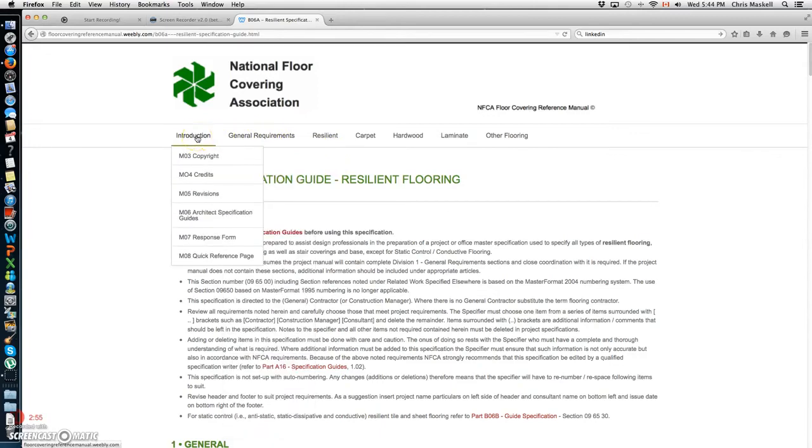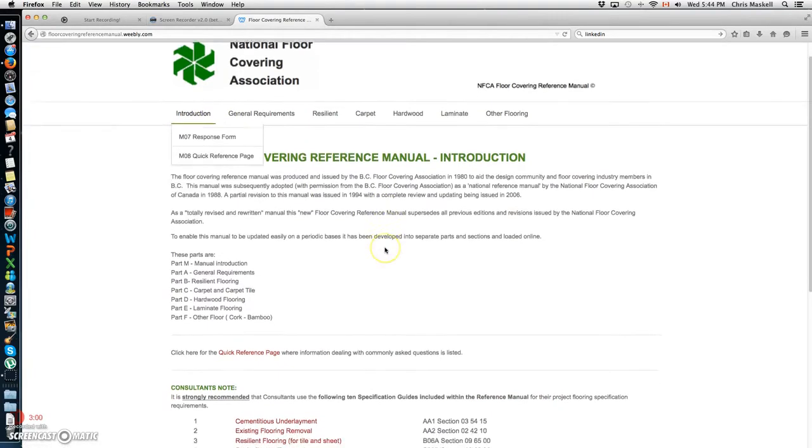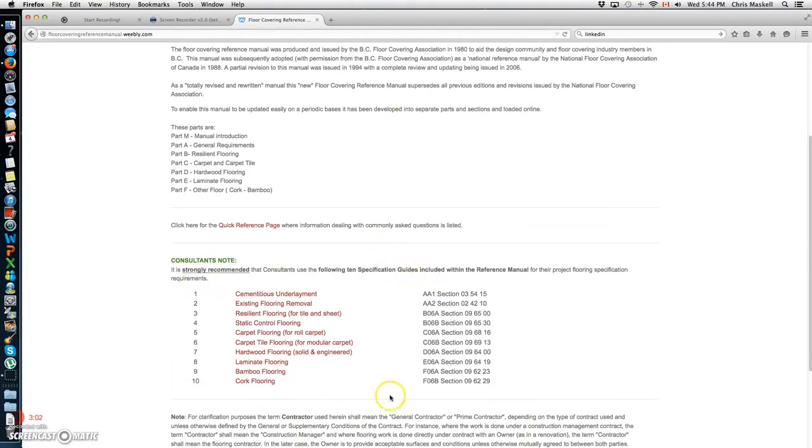On page number 1 of the manual, if we go to Introduction here and just click on Introduction, we go back to page 1. We've listed all 10 spec guides right here for the convenience of the architects if they want to spec anything from resilient to cork flooring. All they do is click on these links and they'll go directly to the spec.